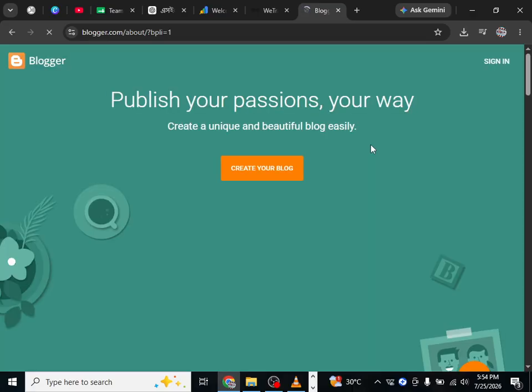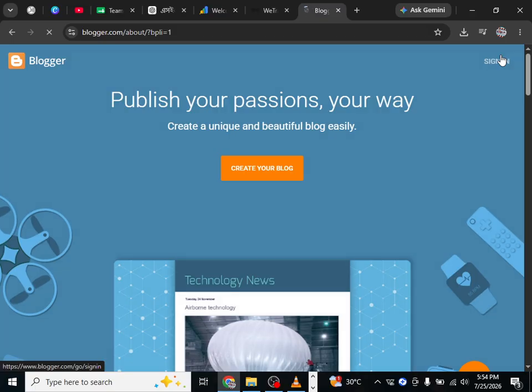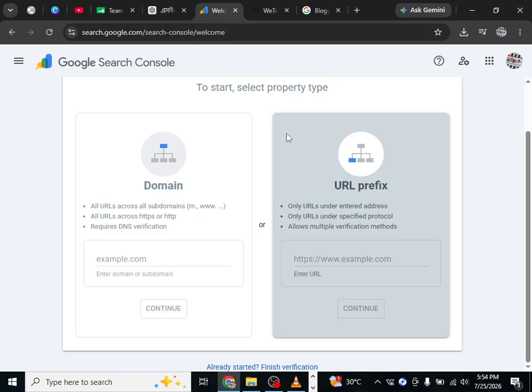Next, scroll down to view the queries report. This shows the search terms people use to find your website. You can identify high-performing keywords, discover new keyword opportunities, and optimize your content based on real search data.